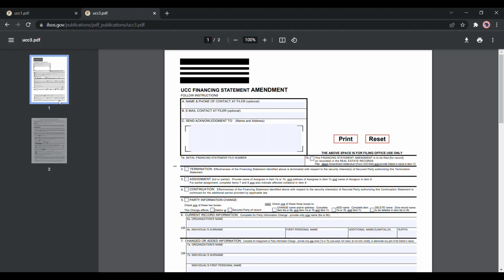And like I said, when y'all are filing these, it's best to get them notarized. Also, you can attach an affidavit to them as well. And this is how you get these items reported on your business credit profile and personal credit report.